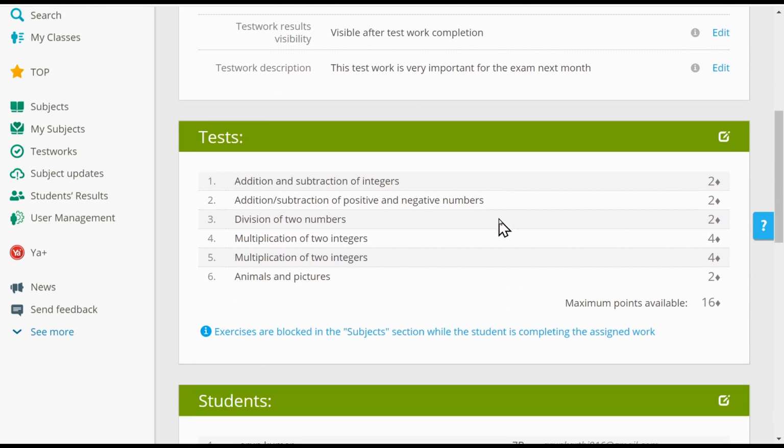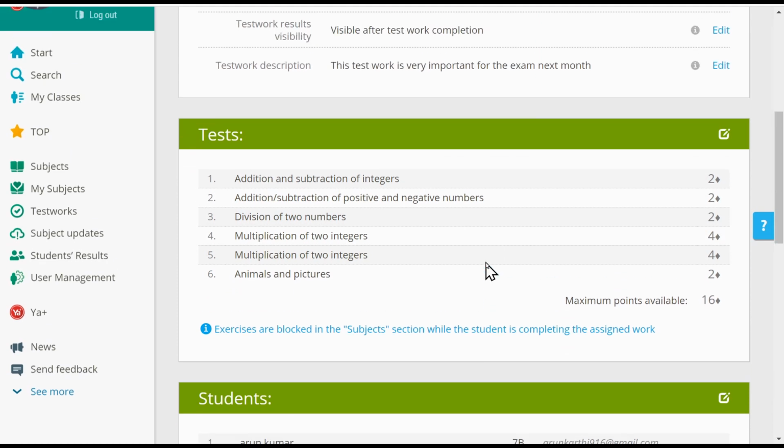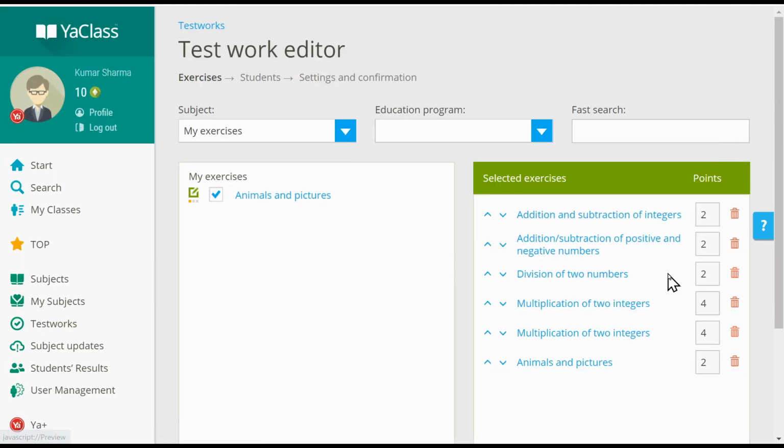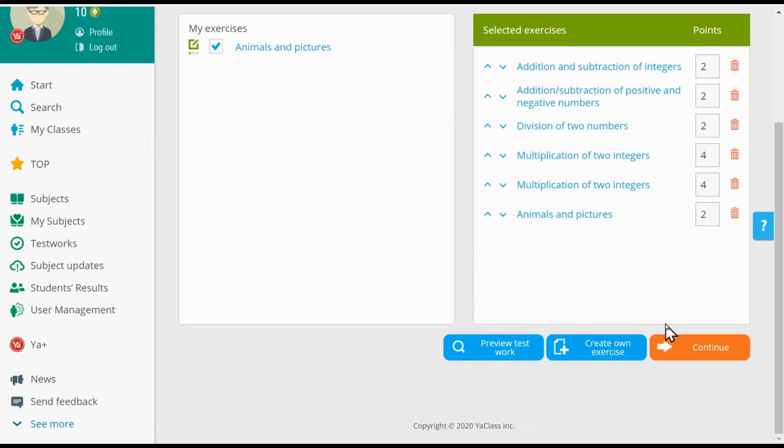Next, you can see a list of exercises that you chose in the previous step to add to the test work. If something is missing here, you can click the edit icon. With this edit icon, you can add, remove, or change any of the exercises in your test work. You'll be redirected back to the first step of the test work creation, and you can make any changes you want.